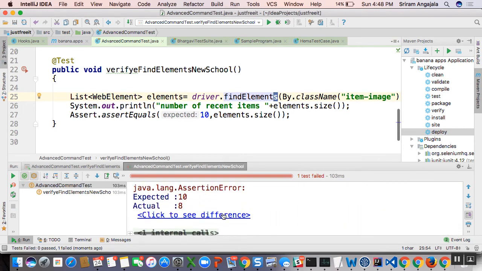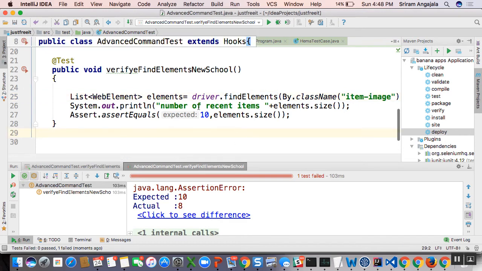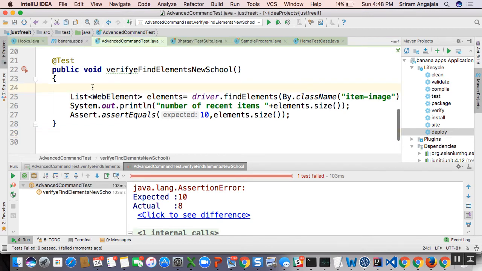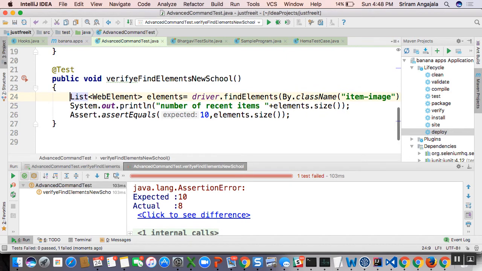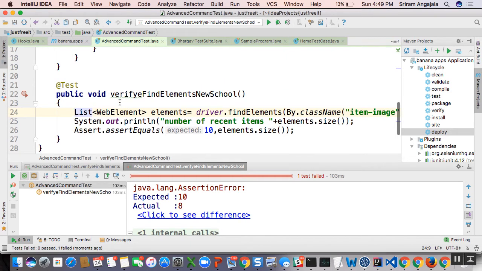Okay, that's what the interview will ask. Tell me what is the difference between findElement and findElements. What is the difference? When you want more than one element. Properly, yeah. More than one element, then it's findElements. findElement will return one element object. findElements will give a list of elements.